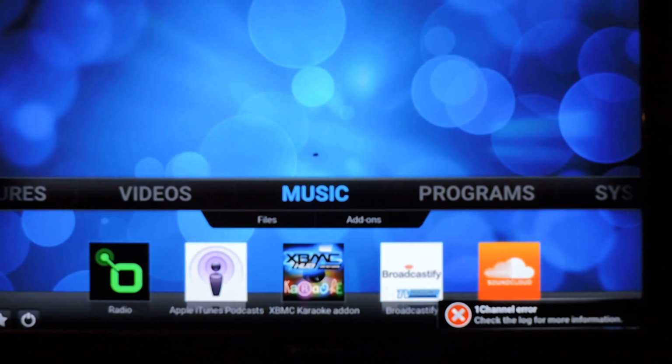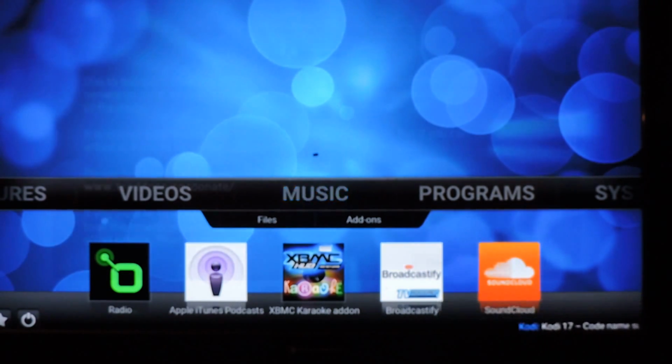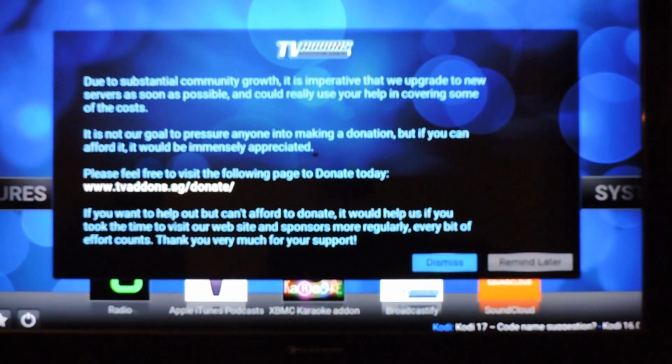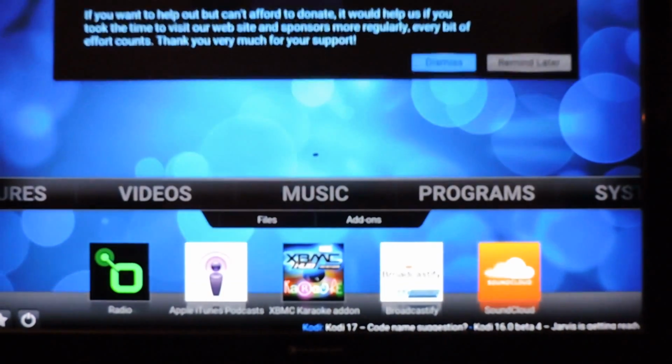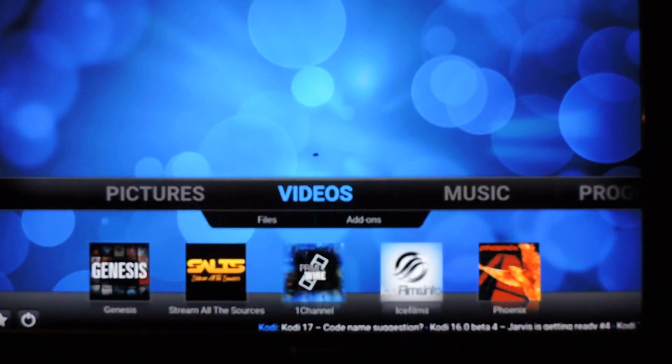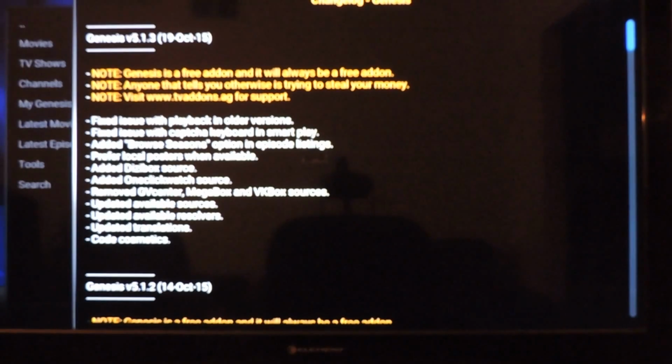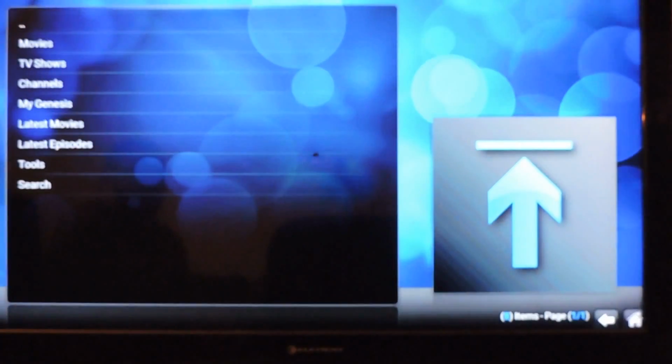Alright, so we got some errors popping up. We're going to dismiss this. This is a donate page. So if you really like TV add-ons, you can actually donate to support them and the developers who make this possible. So we're going to just go ahead and show you Genesis. Again, this is the changelog of what they do when they update Genesis.